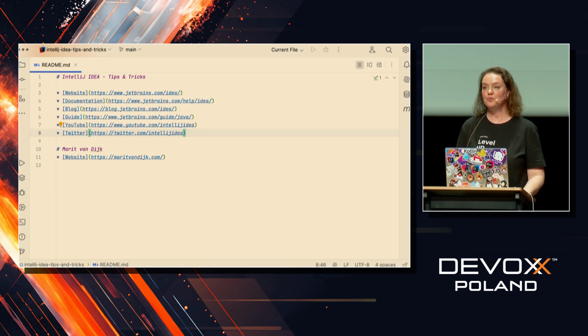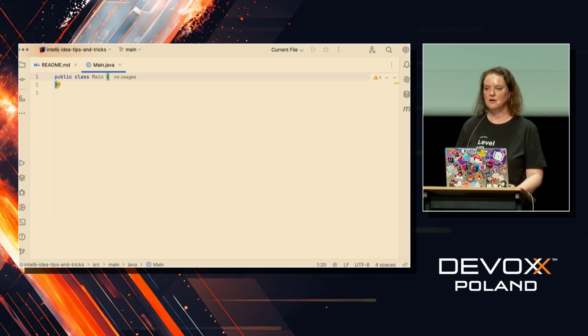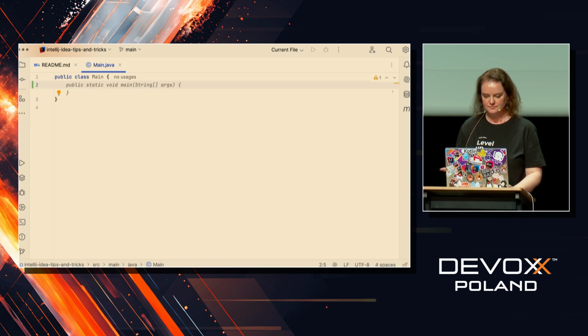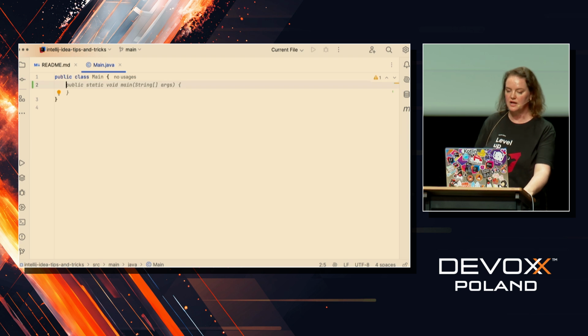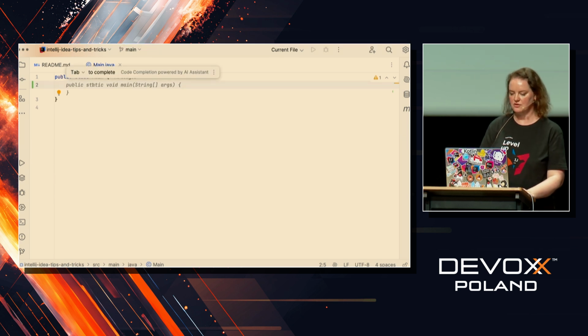While we generally do a lot of reading code in the IDE, and I have a whole talk on that, let's write some code today. So I'll switch to the main class, and we'll need a main method. We have a new feature that was introduced in the last release called full-line code completion, which will write the whole main method for us.